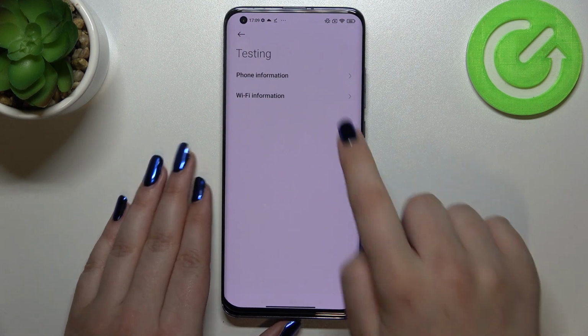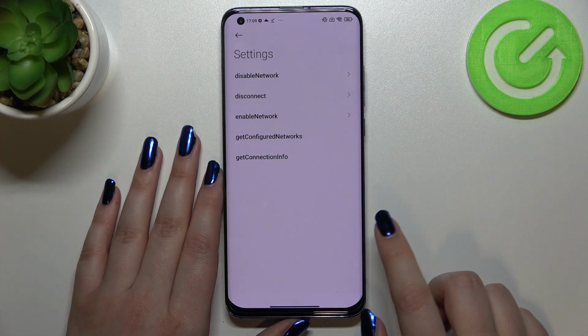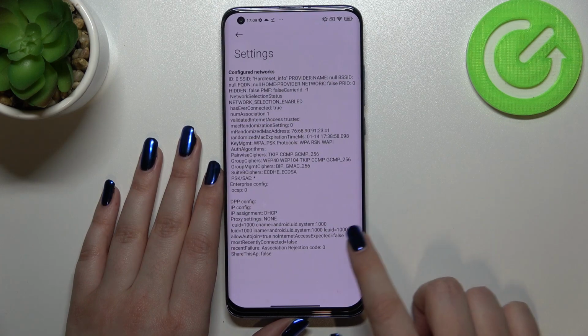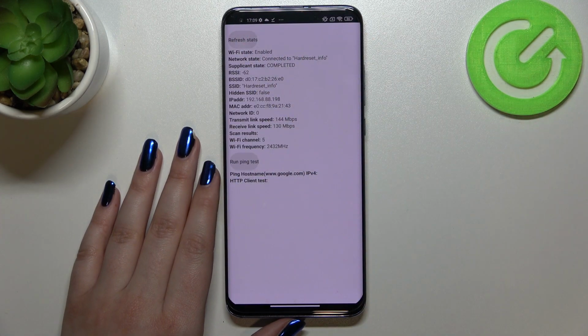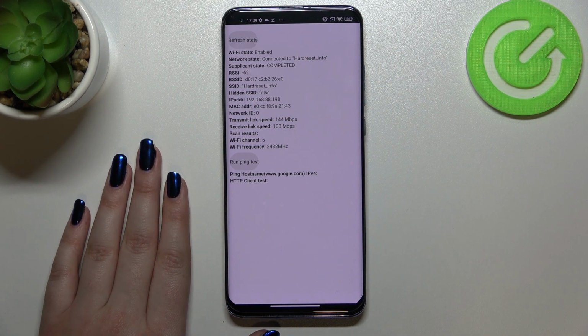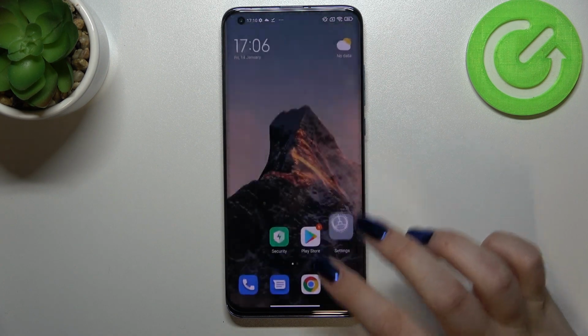So let's get back and let's check the Wi-Fi information. As you can see, we can check the API, the configuration, and the status also. So let's check the status. Let's tap on refresh stats, and as you can see, we can check, for example, the network state, SSID, or network ID. We can also run ping test here. So actually, this is it.